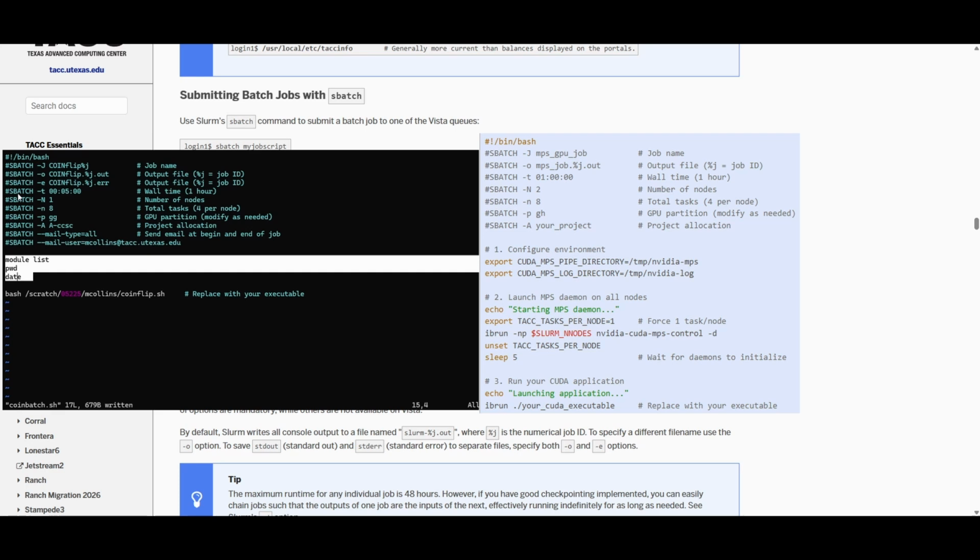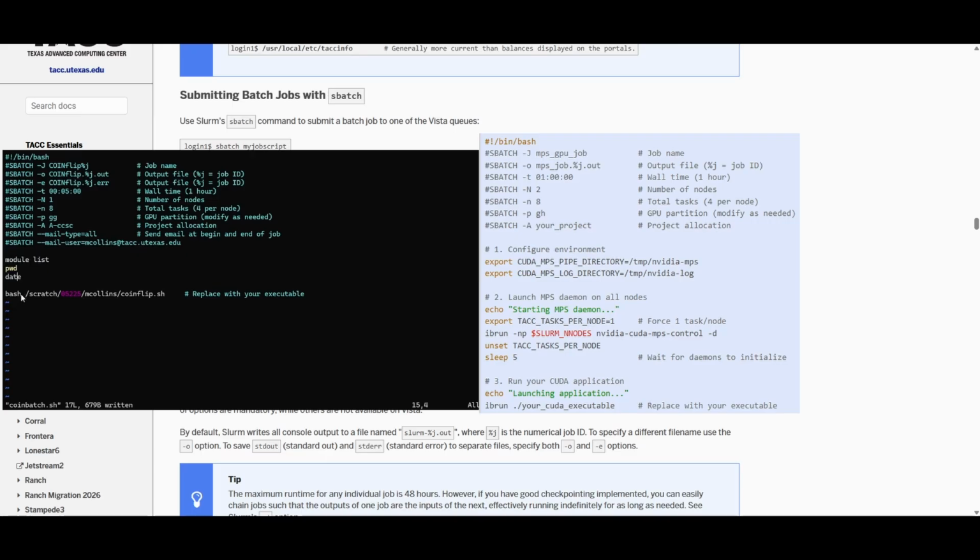I have module list so that the output file will list all of the modules I have loaded, present working directory, and the date, so that I'll have all the information I need for this job. I do highly recommend creating an error file in case you need to do any troubleshooting. And then from there, on the final line, I have bash and the full path to coinflip.sh. I do highly recommend using full paths. And in this example, I use bash. Now, if you're using more than one node, you'll want to use ibrun.